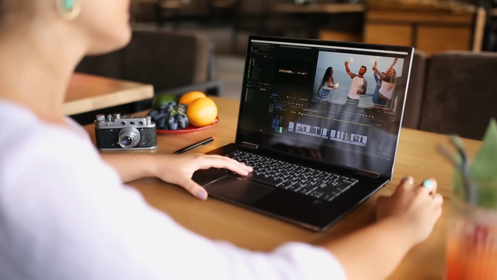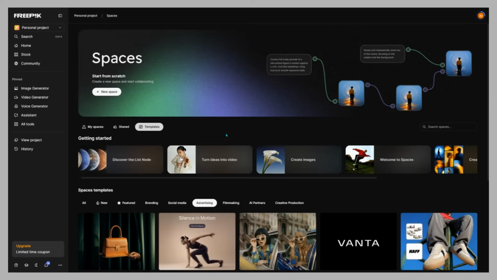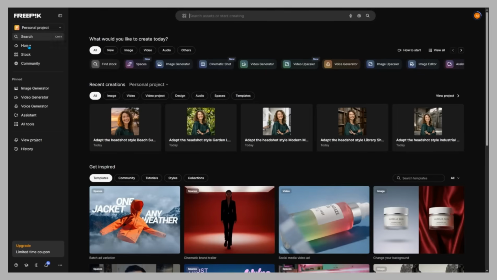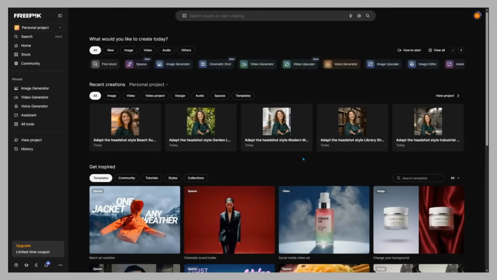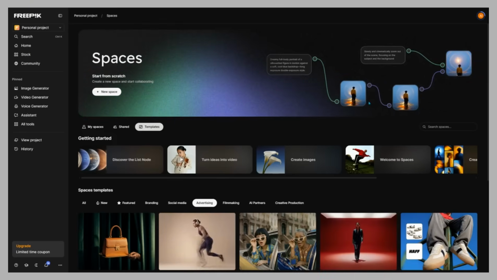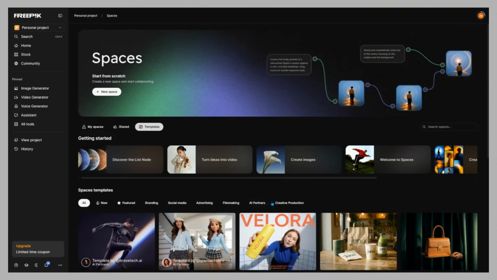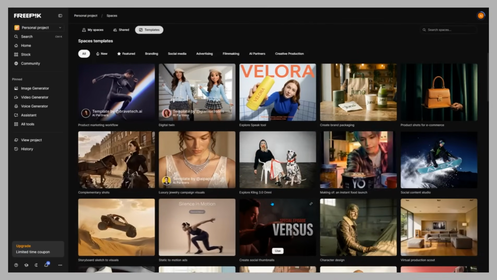Welcome back, creators. Imagine if you could take a task that normally takes hours of repetitive clicking and turn it into something that happens automatically in seconds. And here's the crazy part. What if one click could replace 20 to 30 minutes of work? That's exactly what Freepik has introduced with its brand new feature called Spaces and Lists. And honestly, this might be one of the most powerful bulk production tools I've seen on any AI platform.